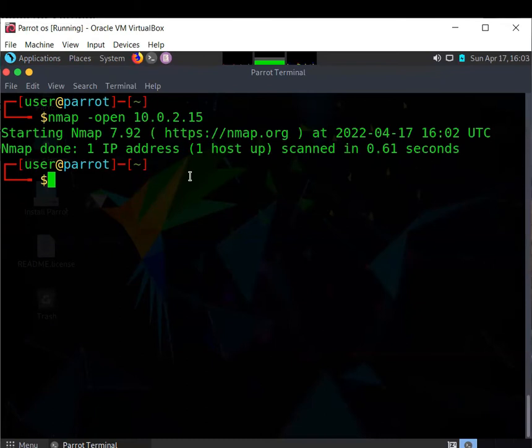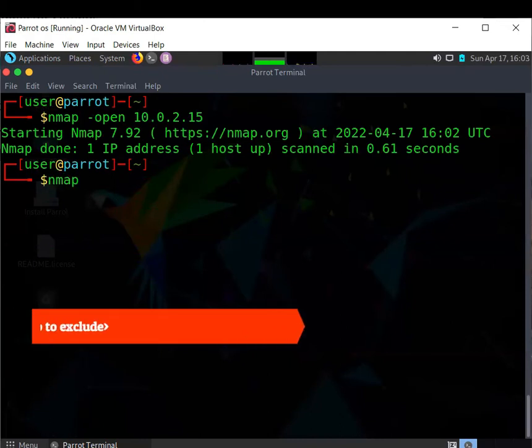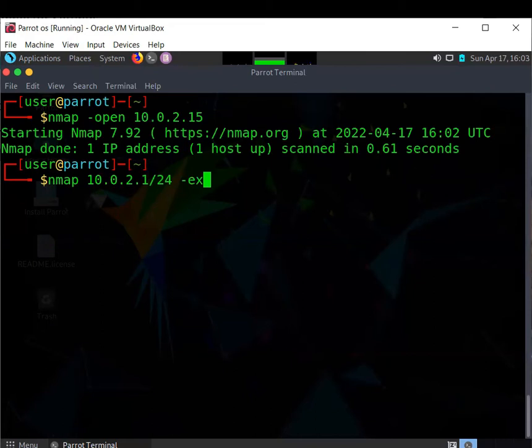what we'll see is excluding a particular IP address from a scan, which can be done using the command nmap, and then we specify our IP address. Here we'll specify a range, which is, let's say in our case, 1 to 24. And here we'll add --exclude, then the IP address we wish to exclude. Let's say 10.0.2.4. So we press enter.